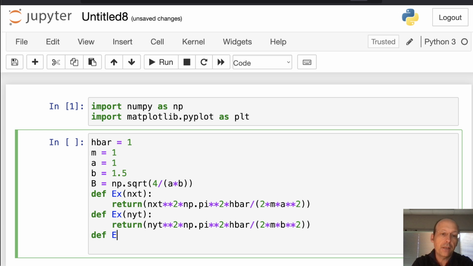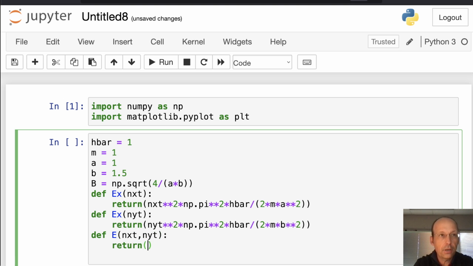E, I'm going to give it E as a function of nx, ny, and it's just going to return Ex of nx plus Ey of ny. So I'm going to use those other functions to calculate that. And let's just try that. Let's just print. I'm going to show you something. Oh, what happened? I know what happened. I missed a parenthesis somewhere.